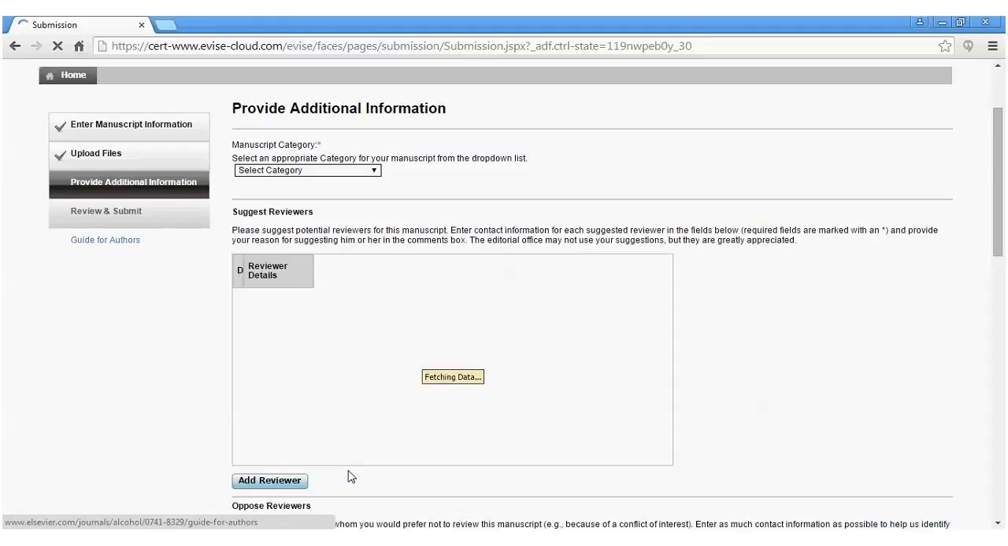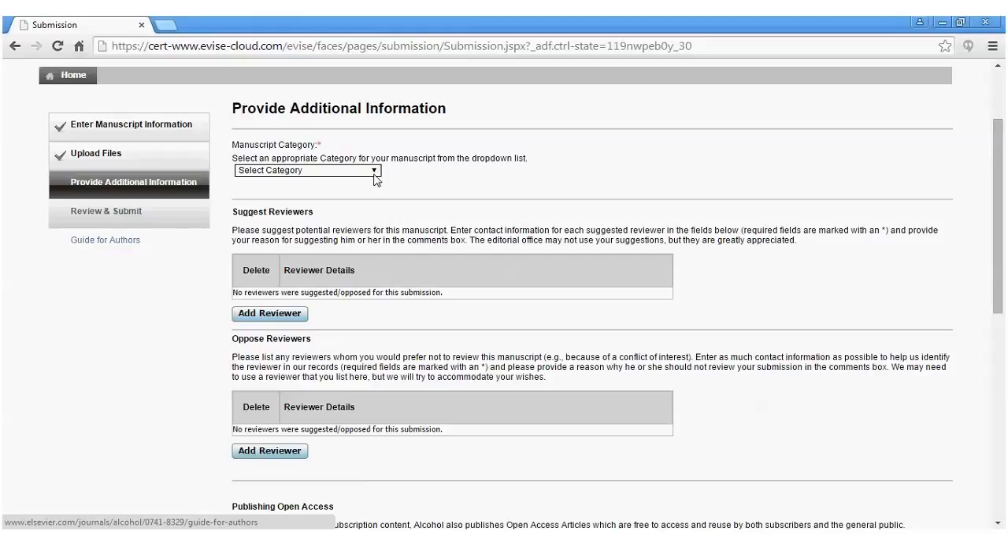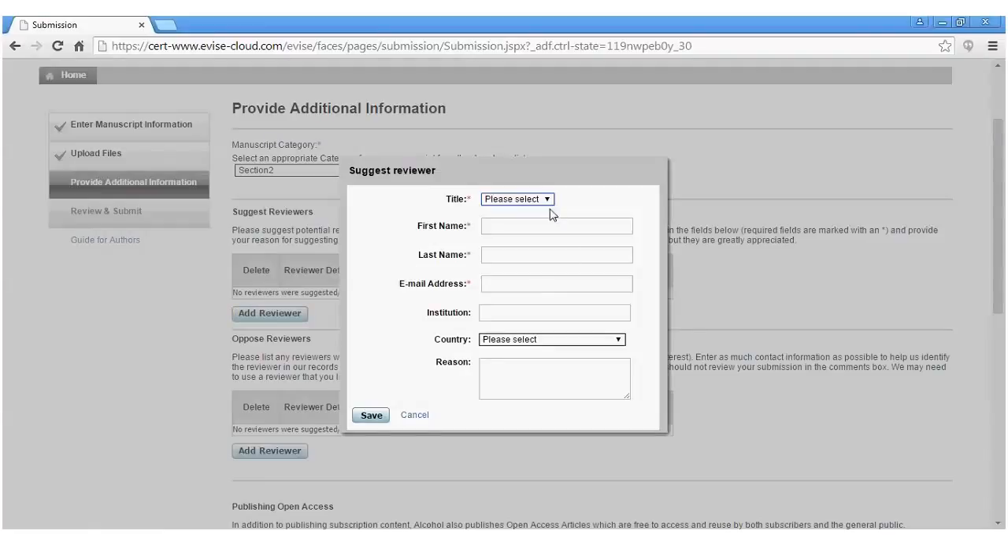So we're going to save and continue now, and in the training site you will have to select a section as well that is sometimes available for different journals. You can also suggest reviewers, and for KIJOMS this is actually mandatory, and you can do so by adding a reviewer, and you will have to provide a title. And I know we have a dummy user, for example, who is a reviewer in all of our EVISE journals, but you can really add anyone you like. You will have to provide the title, the first name, last name, and email address. You can also provide an institution they are working at, a country, and a reason why you actually suggest them.